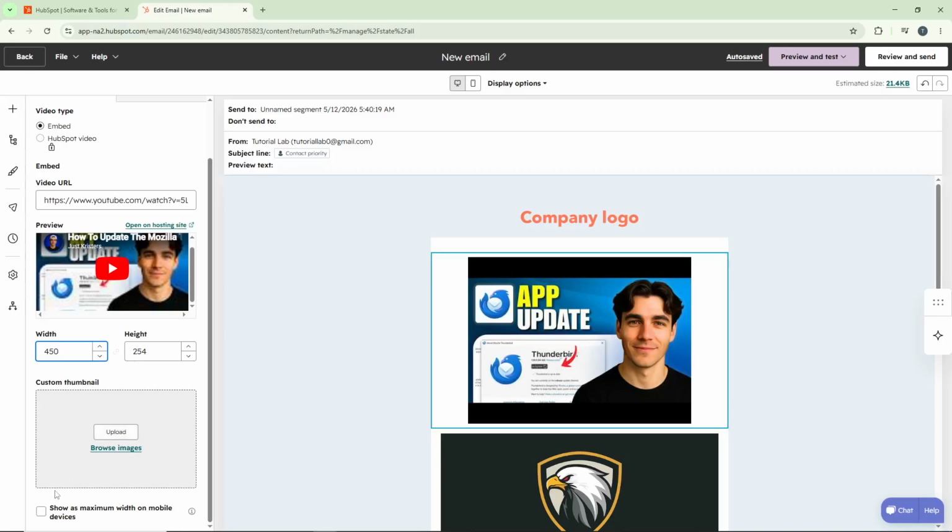Additionally, there's a checkbox option that says show as maximum width on mobile devices. If you check this box, the video will automatically scale to full width when viewed on mobile devices, ensuring your video looks great regardless of what device your recipients are using. This is particularly important since many people check emails on their phones.